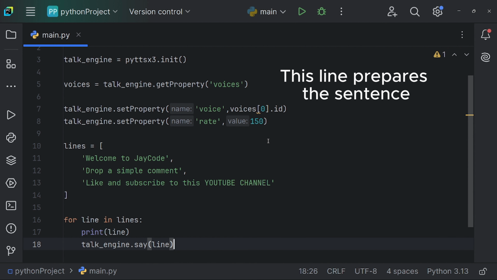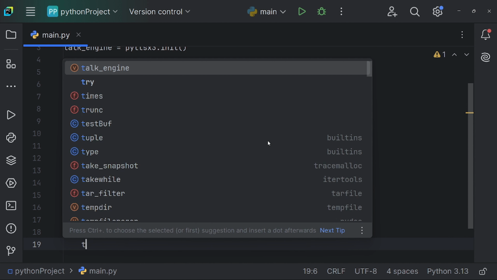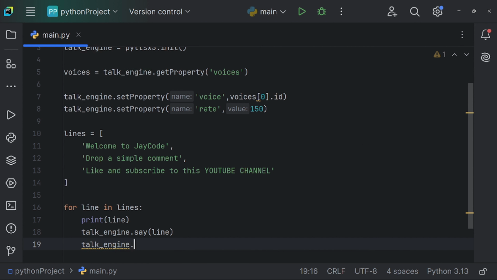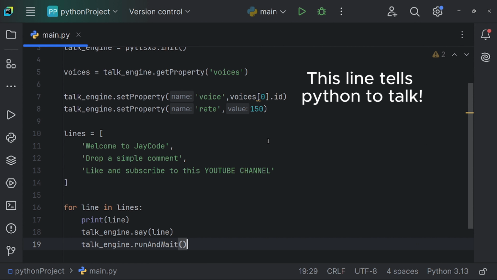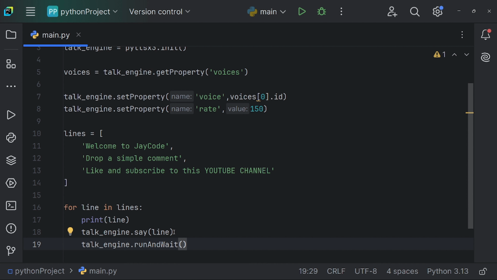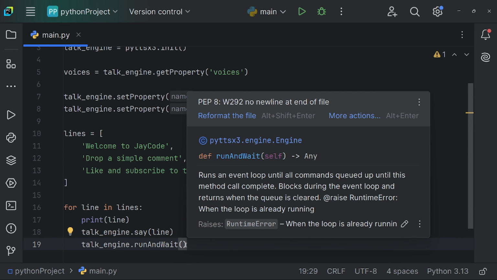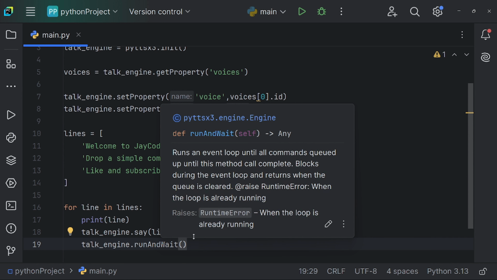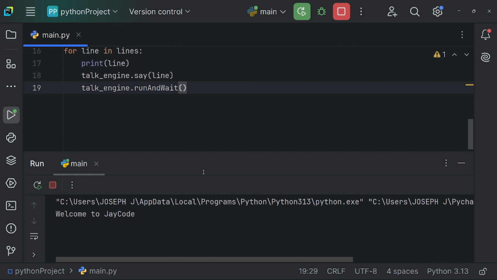Then this is it getting ready to speak. Then we want it to speak. We'll call the talk engine variable once more, and we'll say run and wait. So these are two lines. Talk engine dot say line gets Python ready to speak, while the second line, talk engine dot run and wait, makes Python actually speak. So now let's run the code and see.